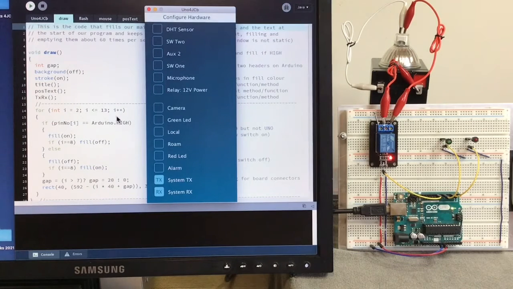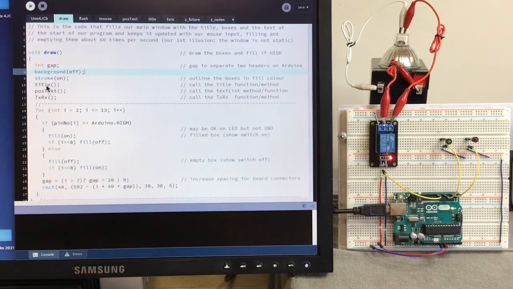But where is all this stuff done? Well, let's take a closer look. Here I'm producing the title. Here I'm writing all the text on the screen in the window, except for the bottom two, the TX and RX boxes, which are done separately in this code. So are we drawing a box filled or drawing a box empty? That's what this code does. And that's all it does.